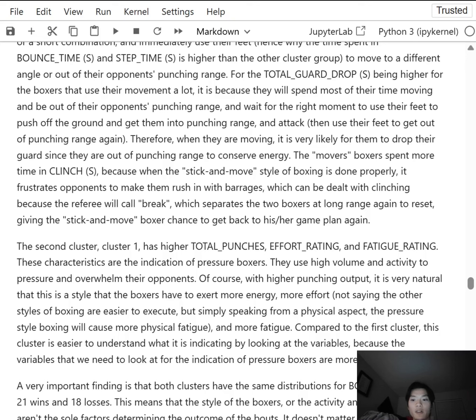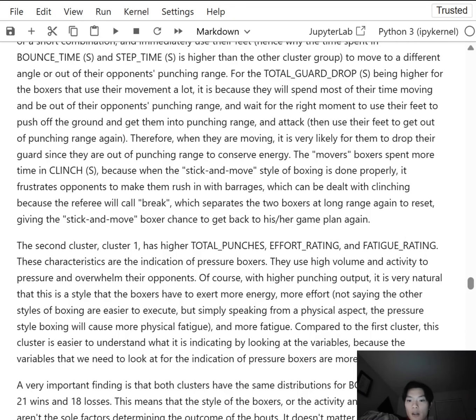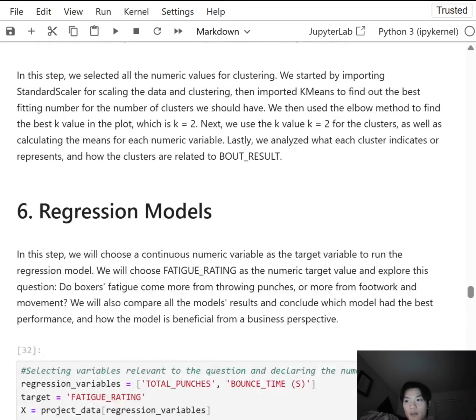leaving their opponent frustrated. So they want to rush in with barrages, and that's when a clinch can be used to deal with it, because once you clinch up, the referee will maybe give you 3 to 5 seconds to work, and then they will separate you, say break or stop, and get you guys back to range, and then from there, they start from long range again. So, anyways, I spent a little bit more time explaining this.